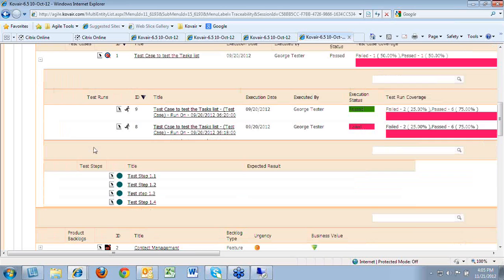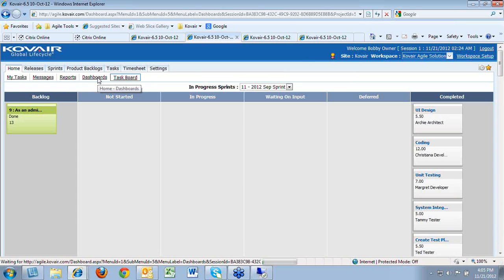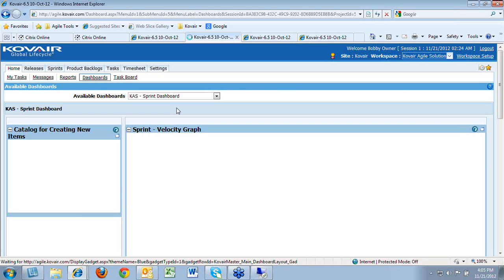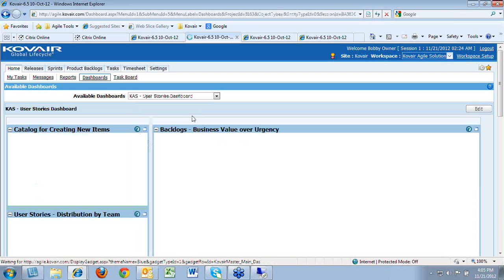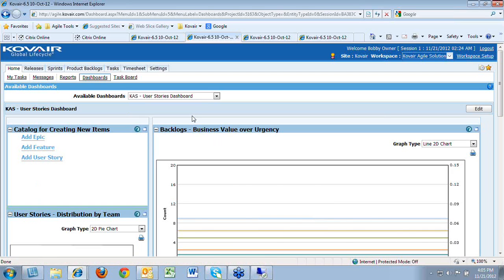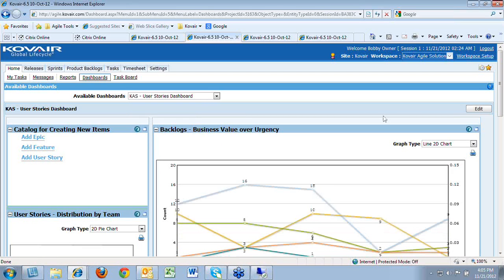Now moving to the dashboards, a user can have multiple dashboard pages, and multiple dashboards can be assigned to a single user. So the earlier dashboard that I showed you is the dashboard related to the information of sprints. You can also configure dashboards related to user stories, which is more focused to the epic features of user stories, and information like how the backlogs are distributed, or the business value or urgency.